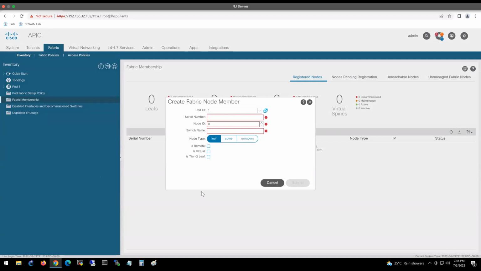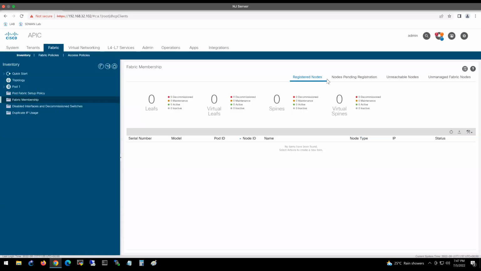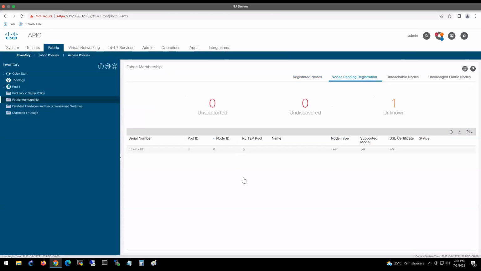First of all, I'm going to discover the leaf. Do we need L3Out for inter-pod communication? We have not discussed that. This is an advanced thing, just wait for the right time.